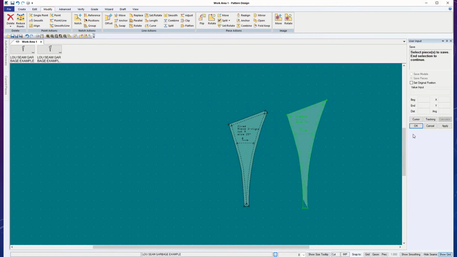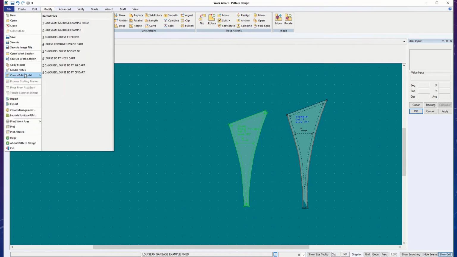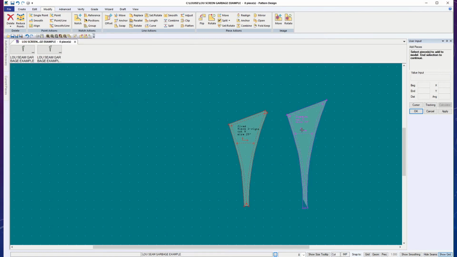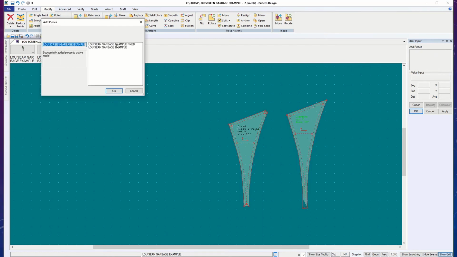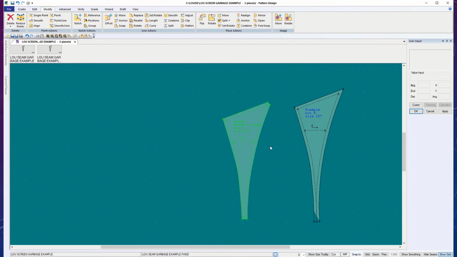I want to overwrite it. So I'm going to save these in a model in case we need to come back to screen garbage. So File, Create, Edit, Model, Add Pieces. Okay, and I'm putting them both in. And it gives me my list, and I tell it okay.